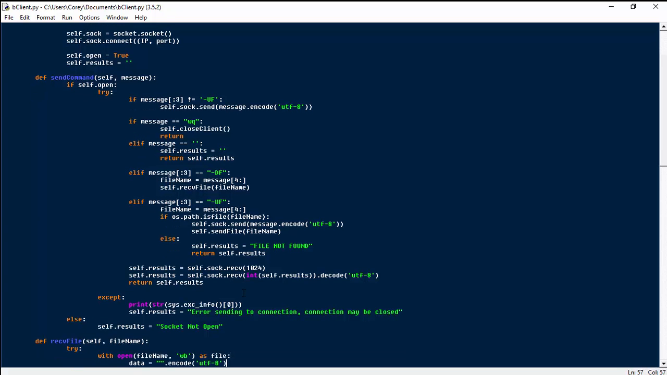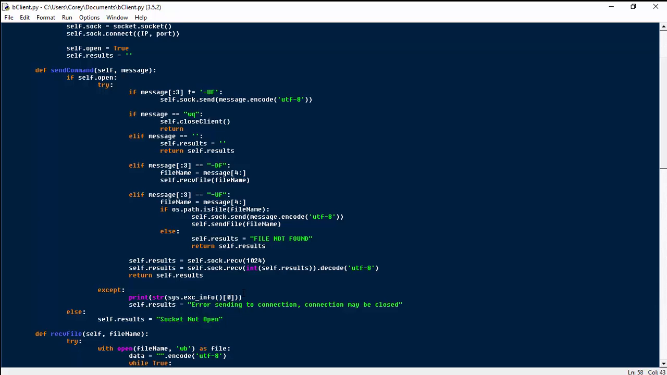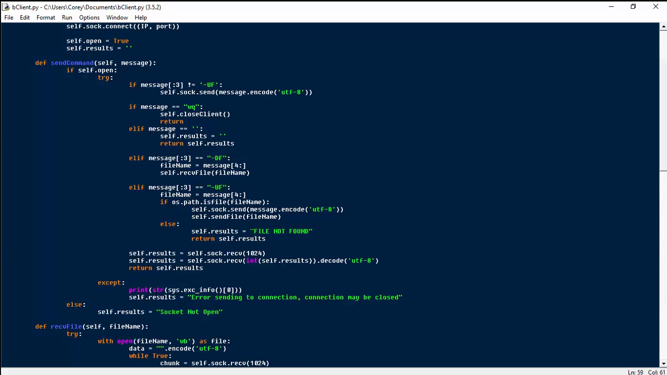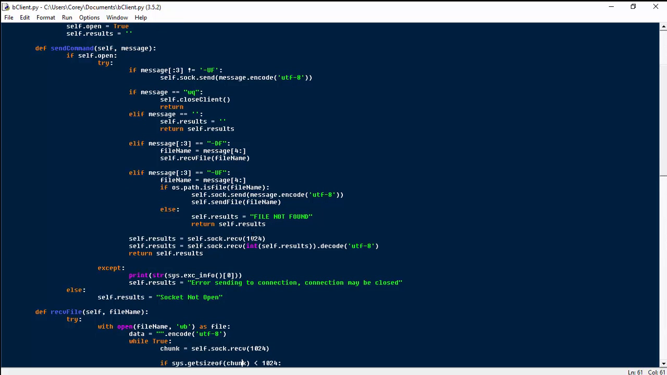We don't even ask him to do it anymore. His file name will pick that up as well. It'll pick that up. So we don't send anything over if it's file not found, obviously. So self.results, well, we just receive what the server did, and that'll be our results as well. But the first time, we're going to receive the size, right? We receive that 1024. We cast it as an integer, and then we just read back.